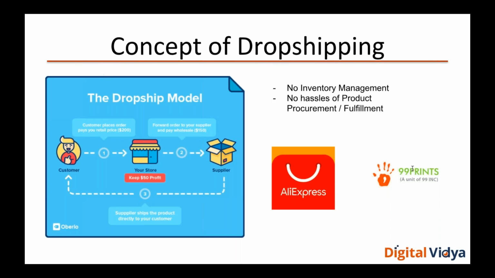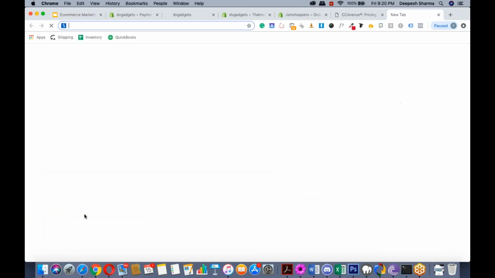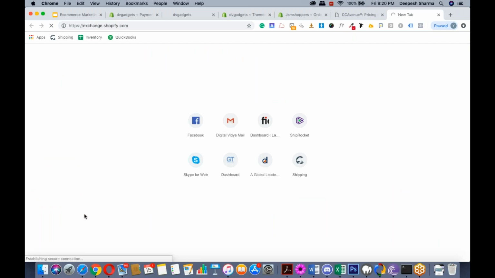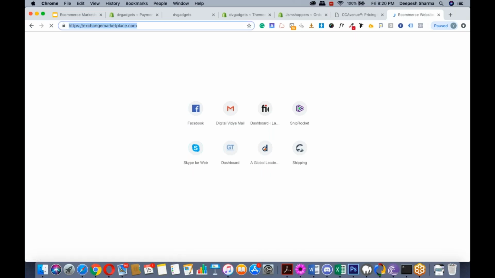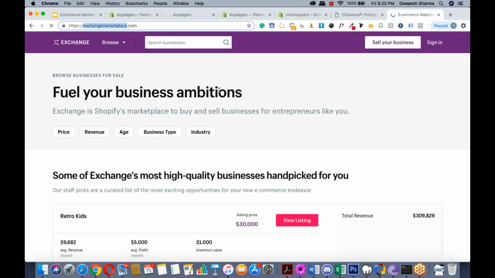So now I will show you what's the magic of drop shipping, like how people are doing it, what's the scope of it. So there's a Shopify marketplace that's called exchange.shopify.com. Shopify is available in India, and dropshipping is available in India too, but majorly Indian people don't prefer paying online. They generally want everything on cash on delivery.